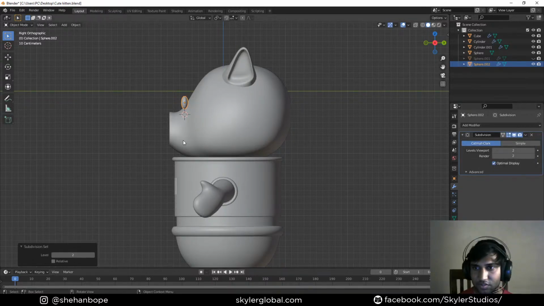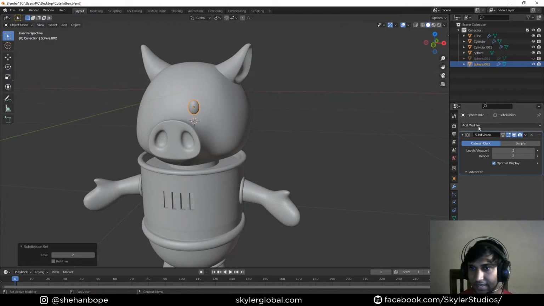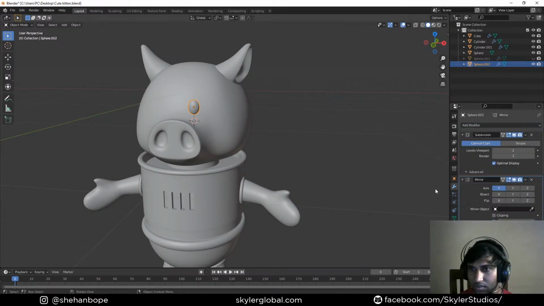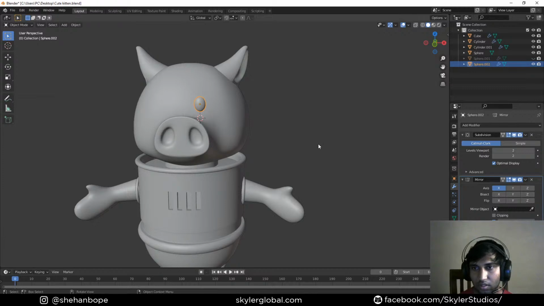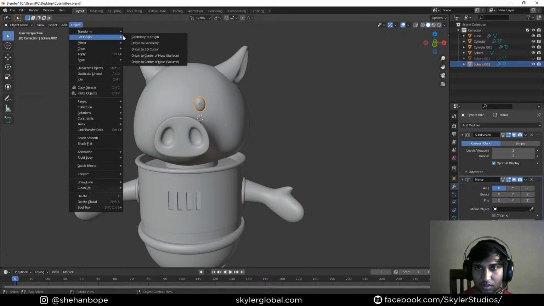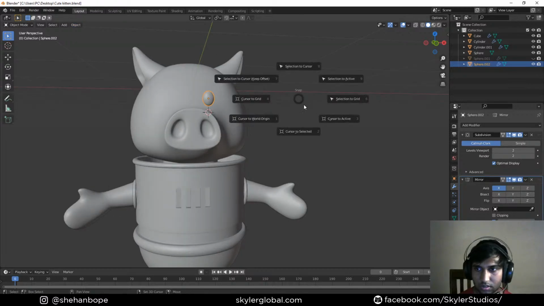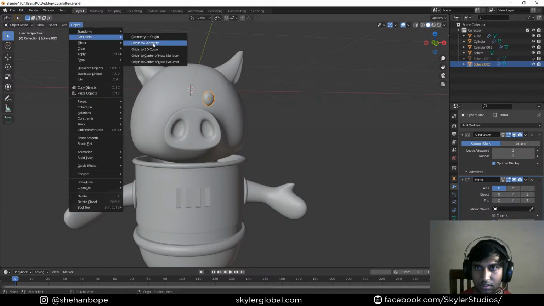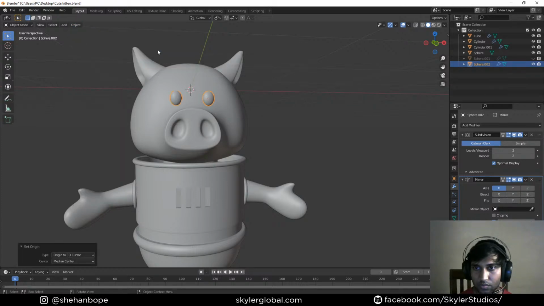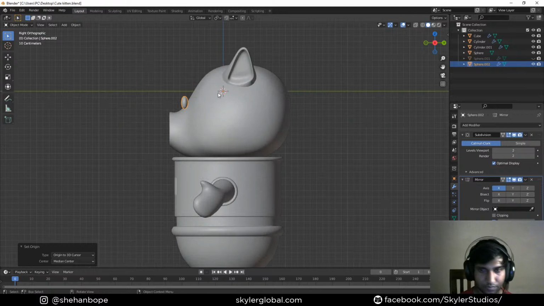I'm gonna add the subdivision surface here. And add the mirror modifier as well. Oh, it's not working because I think I have to set the origin. Let's do cursor to world origin and object origin to 3D cursor. Now there you go.